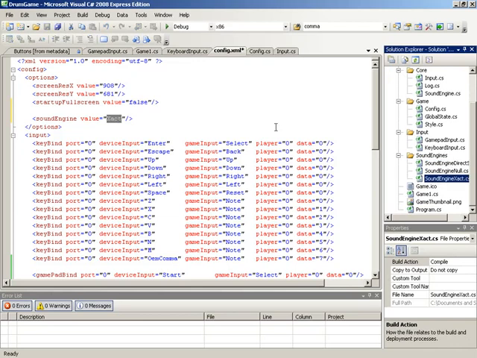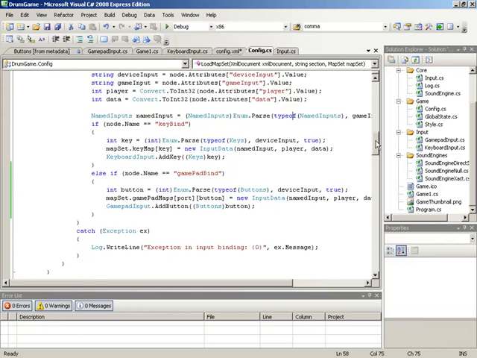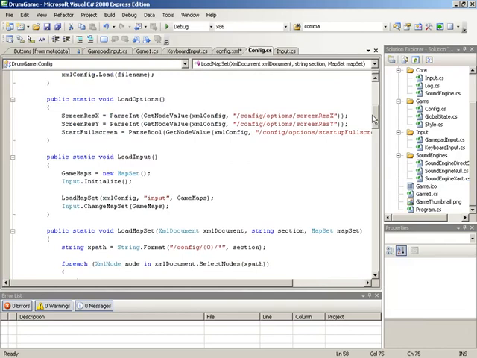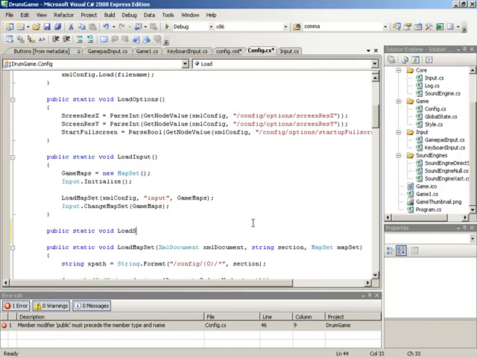Now let's jump into the config.cs file down here in our configuration class. Let's jump up here right below load input, and we'll make a new method called load sound. It'll be a public static method, no return, and the method name again is load sound. And load sound will take in a game instance, so we'll take in a game parameter called game.